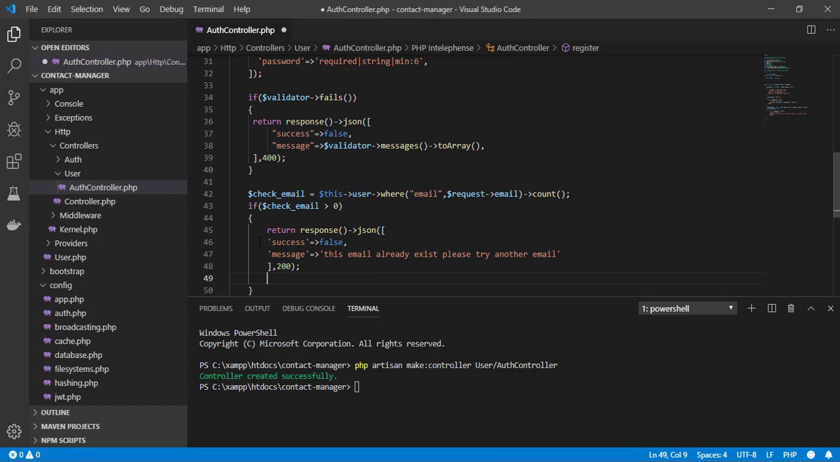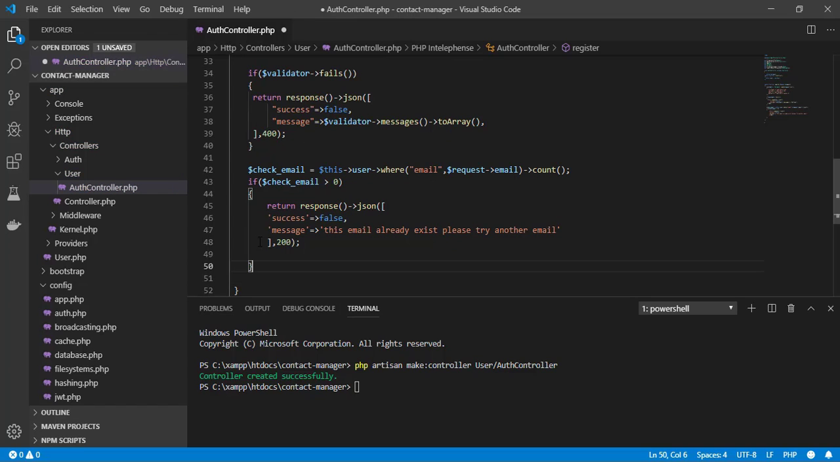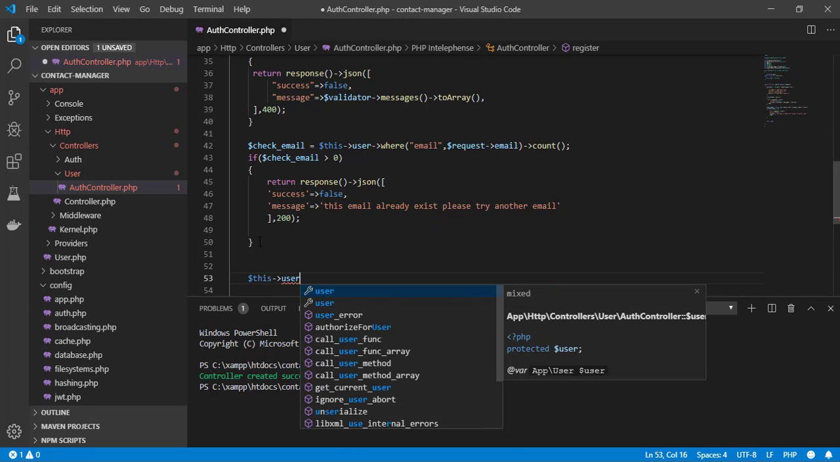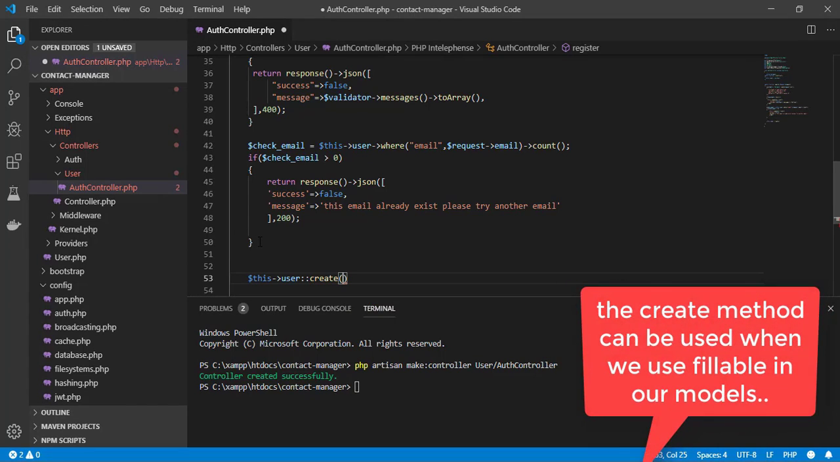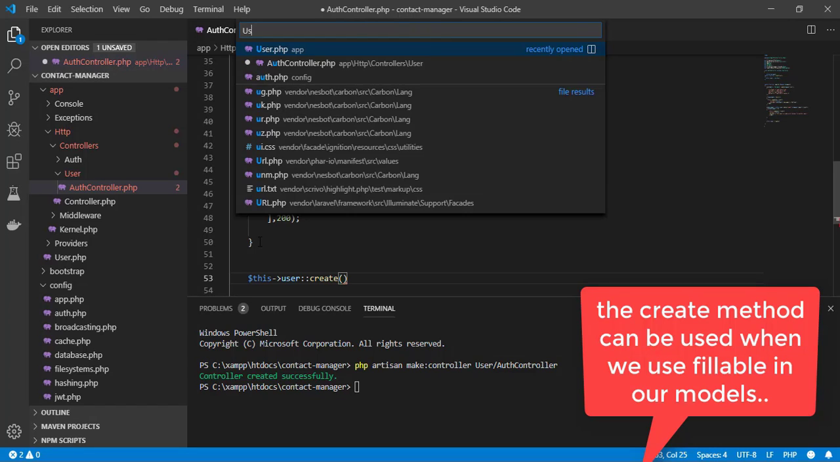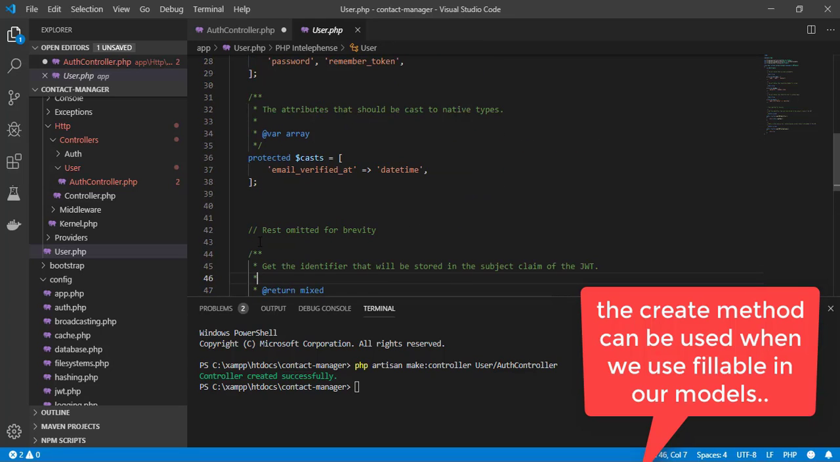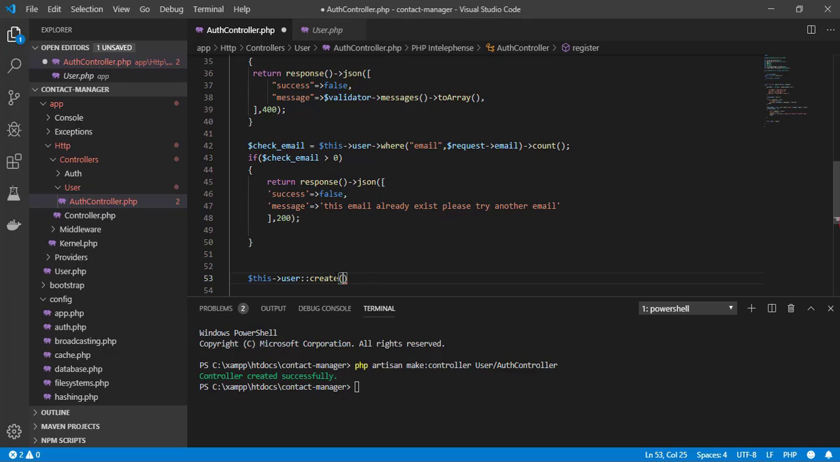And once we have checked that, then we can go ahead and create this new user. So we say this user, and we're going to use the create function that comes with, what is it called again? Let me go to the user model, the mass assignment. In our user model we only have name, email, password. So let's change that so that it allows us to use this create function. If not, we'll have to be mapping it one after the other.